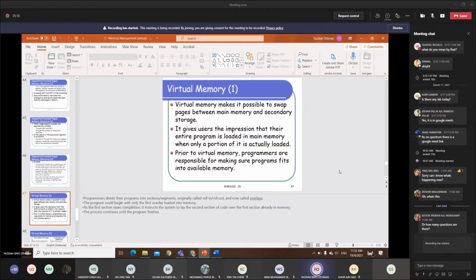Nowadays we call these overlays. The program could begin with only the first overlay loaded into memory, not all of it. As the first section nears completion, it will instruct the system to lay the second section of code over the first section already in memory. The process continues until the program finishes.